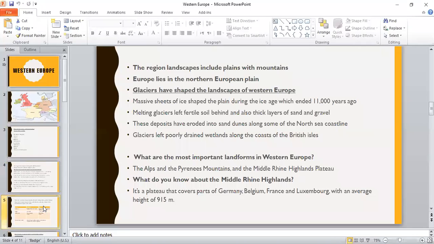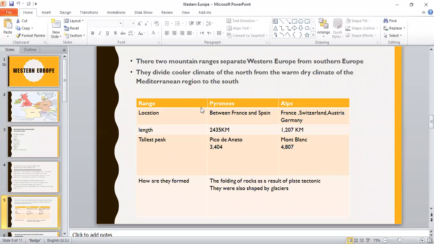We'll have a very important question, which is to compare between the two mountain ranges that separate Western Europe from Southern Europe, and also divide the cooler climate of the north and the warm, dry climate of the Mediterranean region. What are these two mountain ranges? They are the Pyrenees Mountains and the Alps Mountains. So let me stop and ask a question before I go further. What are the three most important landforms of Western Europe?